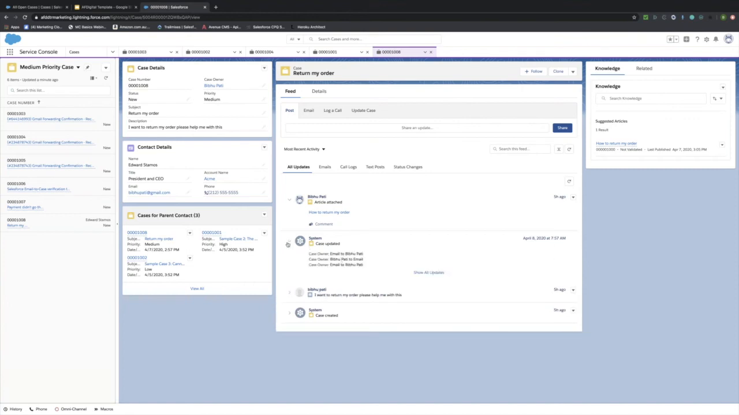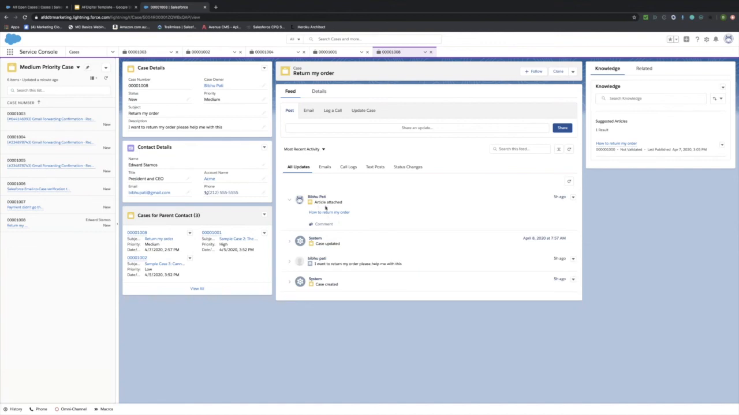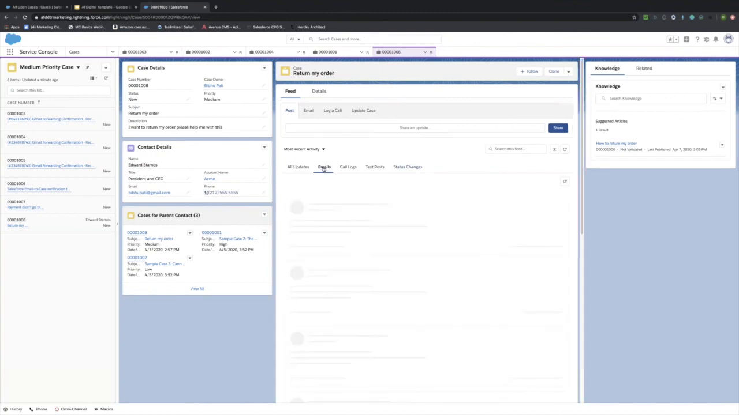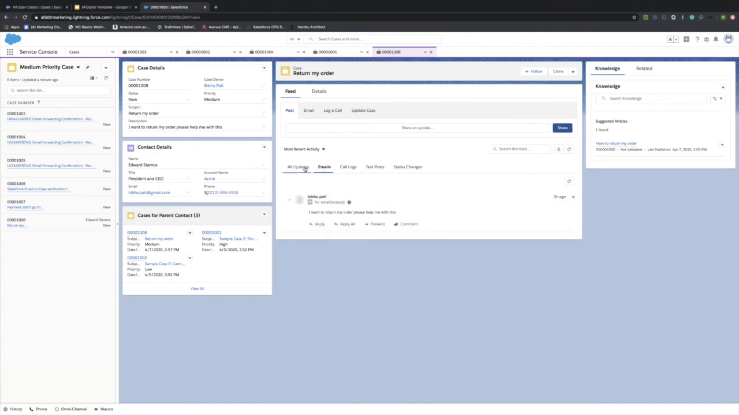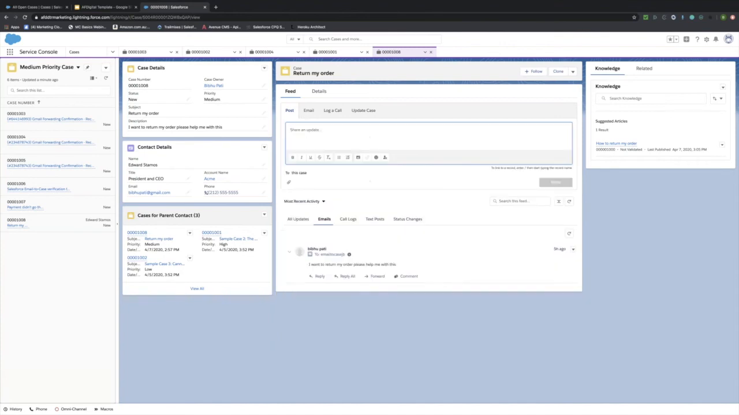Then once it is created, what happened, like somebody attached an article from the knowledge. So all the updates that happen, whether there's an email sent or any other update, are tracked in here. We have a collaboration platform here, which is called Chatter.